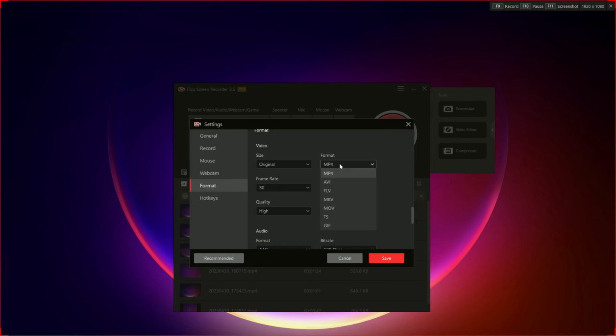You also have the format, so you can do MP4, AVI, FLV, MKV, MOV, TS, and GIF. So if you wanted to record your own GIF, you could do that with this program. That is a very cool touch. You also have the frame rate, which I'm actually going to change to 60. You also have bit rate, which is auto, so you can change the bit rate. You can do 40,000. You also have quality, so you can change the quality. You can do standard, original, or high.